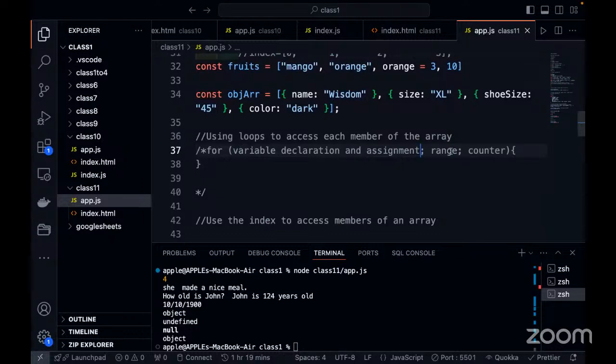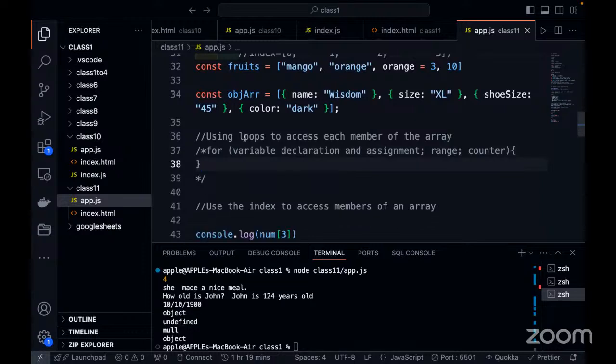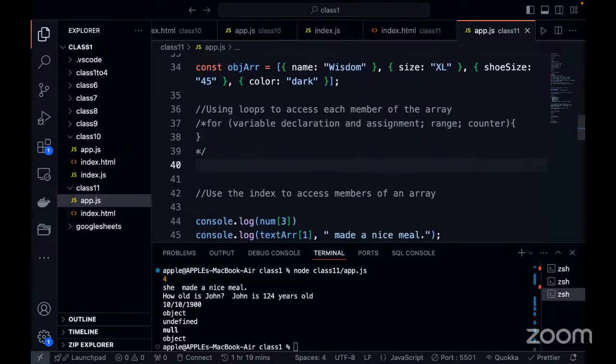Then here you are going to state the range. Then here you give a counter. This counter can increment, or it could equally decrease or decrement, come down. It could count up, it could count down. So let's just demonstrate, just give an example.